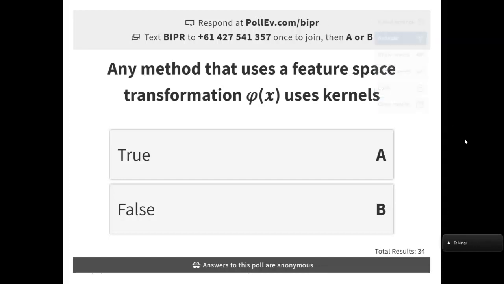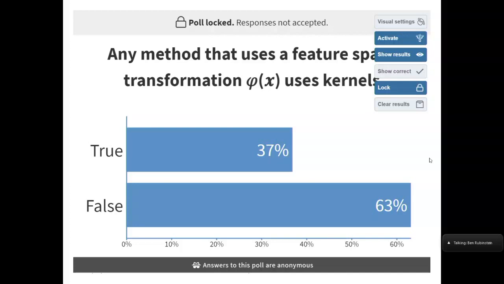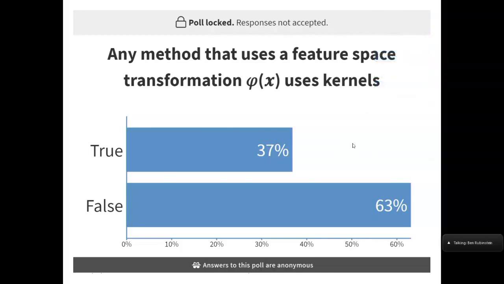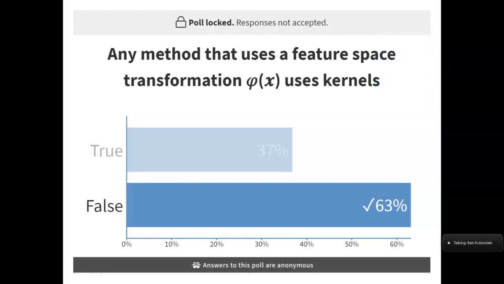Cool. I'll slowly start moving the mouse. Oh, nice. Good. That's great. So the way I read the question, which I wrote, the answer is false. So I'll reread the question. Any method that uses a feature space transformation uses kernels. Well, the SVM is an example where that's true, right? And of course, many of you are looking at this question in the context of today's lecture.